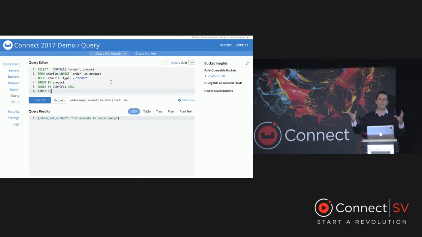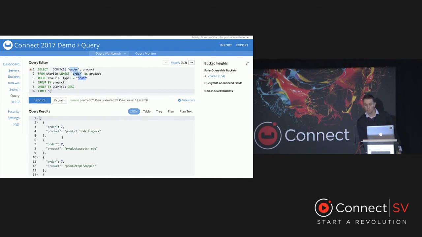We're going to extract all of the items from your shopping baskets, sum them all together, and see amongst you what the most popular products were in the room. So if we run this now, number 7, fish fingers. Fish fingers and a Scotch egg.